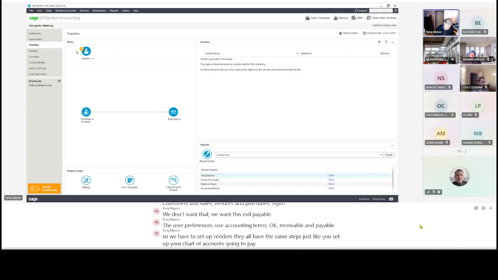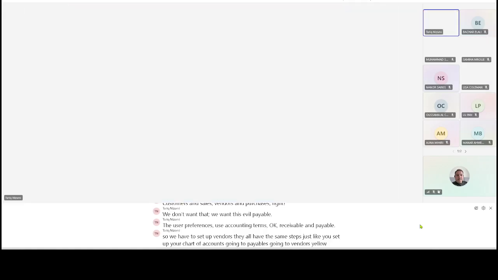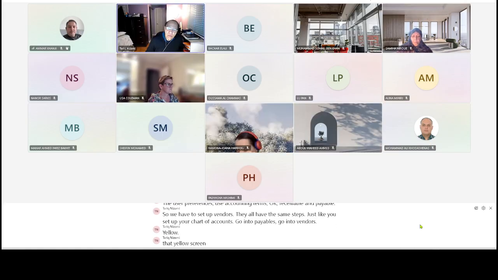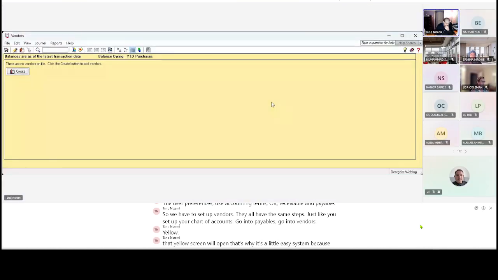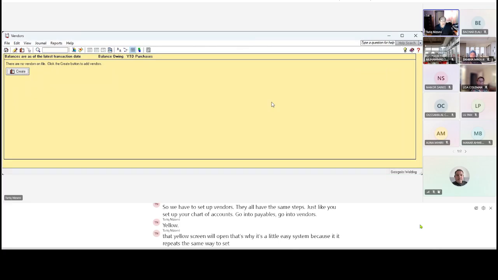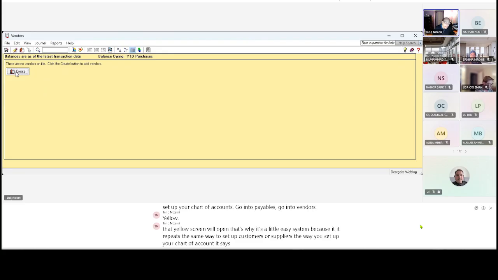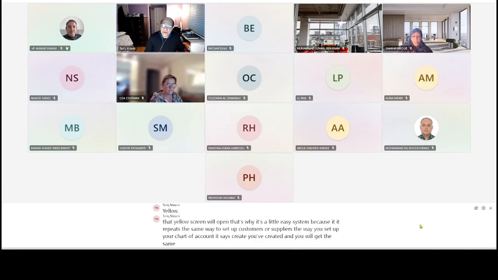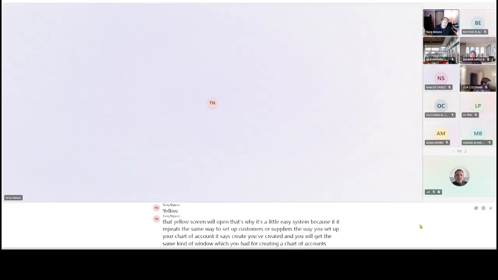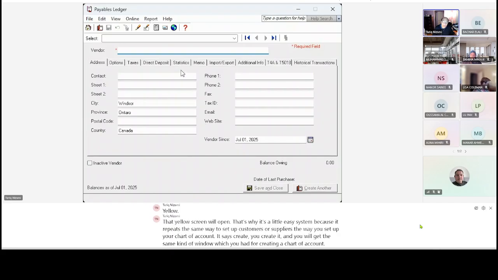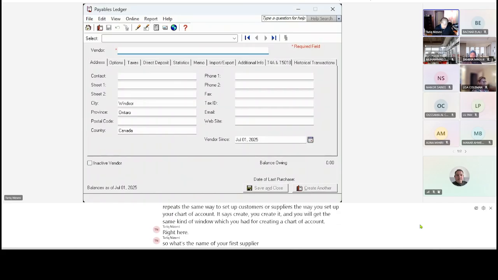Go into payables, go into vendors. That yellow screen will open. That's why it's a little easy system, because it repeats the same way to set up customers or suppliers the way you set up your chart of accounts. It says create, you create it. And you will get the same kind of window which you had for creating a chart of accounts. It's right here. So what's the name of your first supplier?